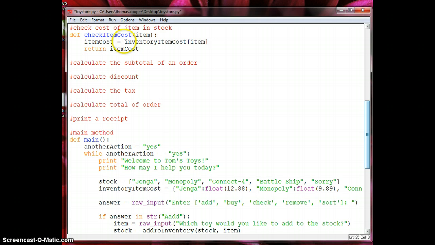So what this is doing is going into our inventory item cost, looking for the item, which might be something like, we'll type in Monopoly, and then it says, oh, well, the Monopoly is associated with $9.89, so it's going to put $9.89 in here and return the item cost.